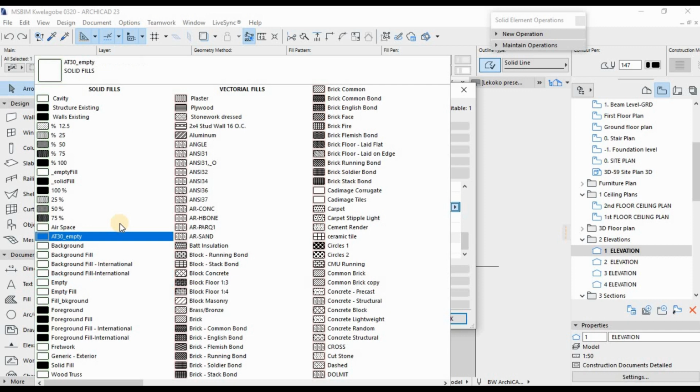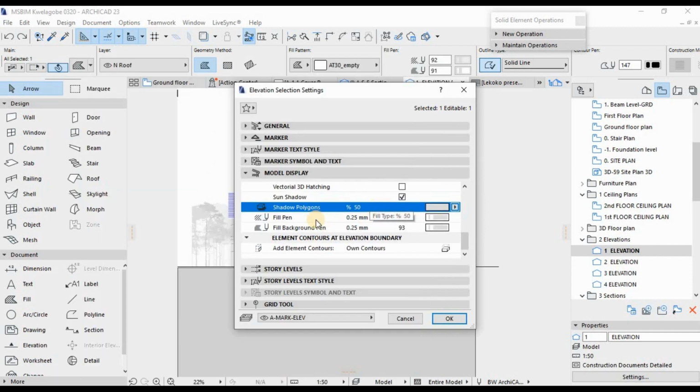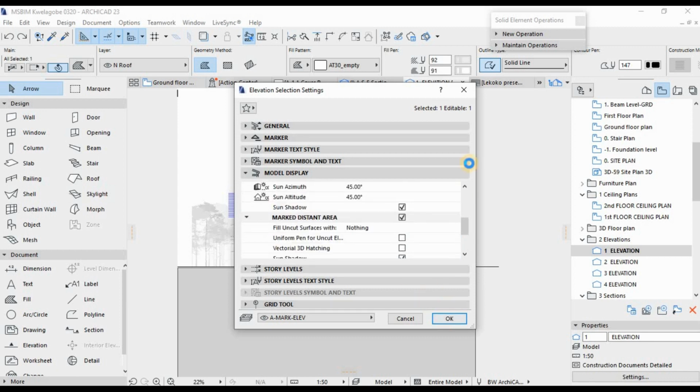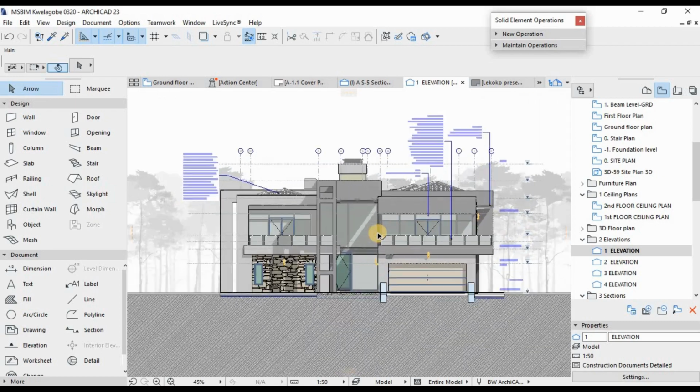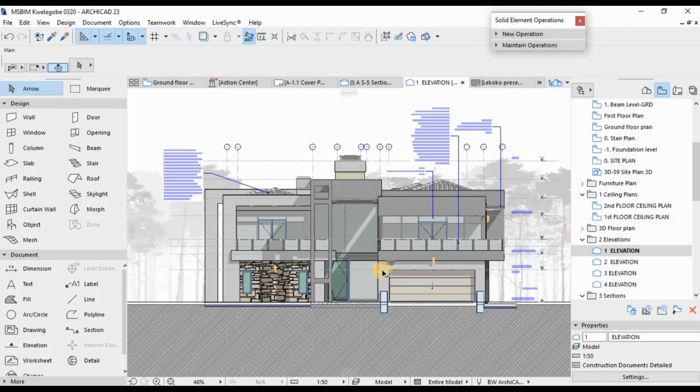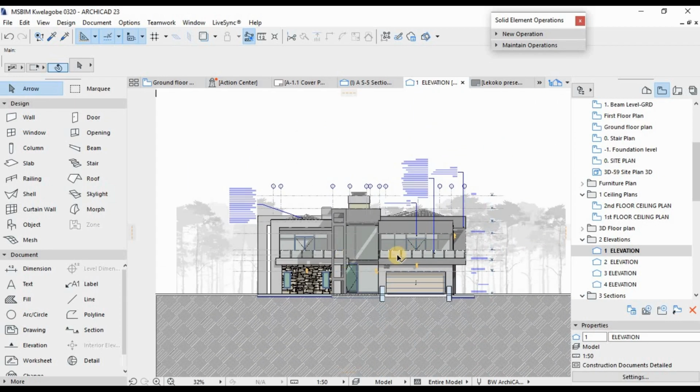I'll change the fill to maybe 50% color or fill. I think I'm happy with the color, but I can change it to something darker. Perfect. From here, hit OK. And this is the result of our editing of the view settings.